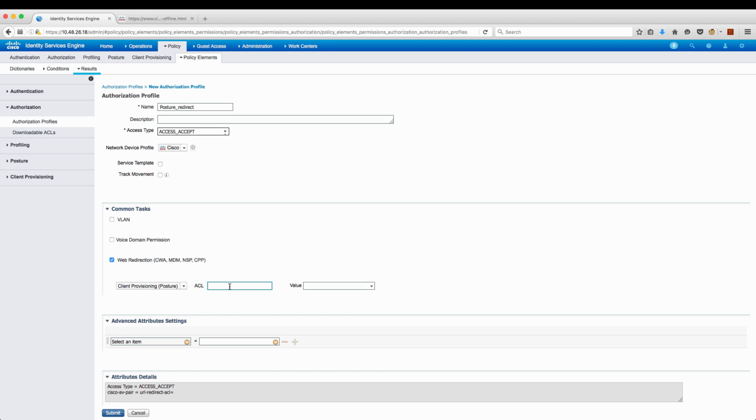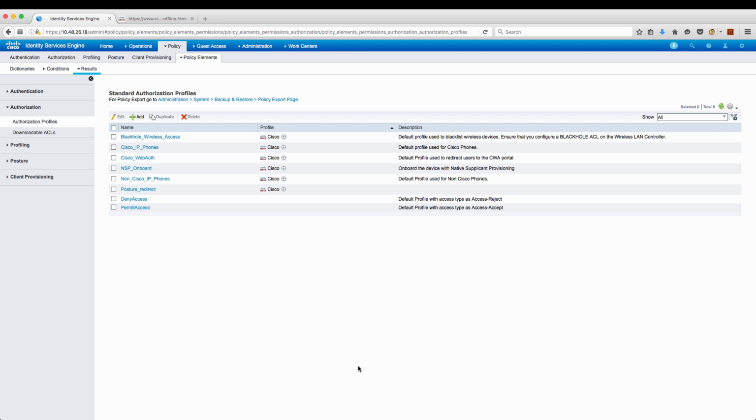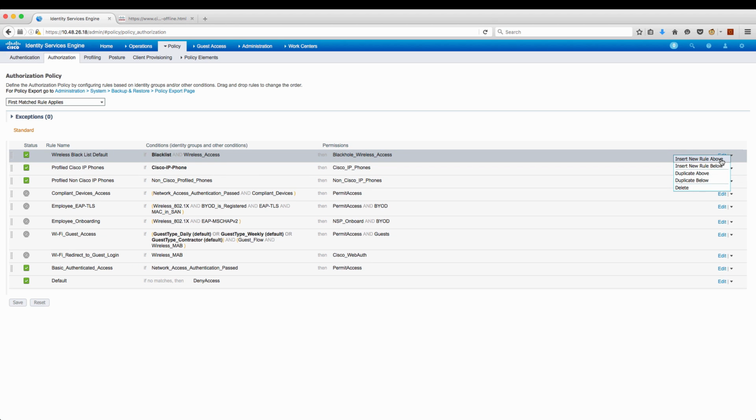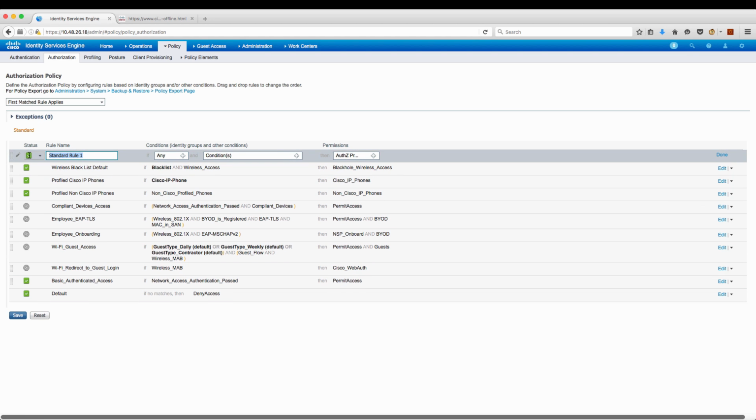Here we need to specify the redirection access list name. This access list should be pre-configured on the network device, and we will cover it in the next section. And finally, we have to configure authorization policies. We will need two policies. The first one is the redirection to the client provisioning portal itself.